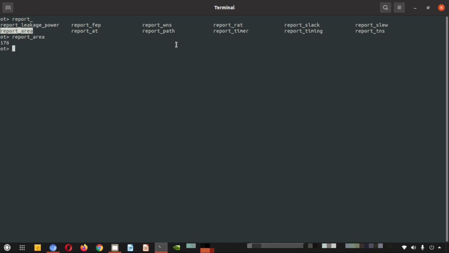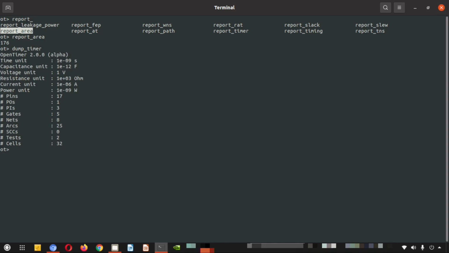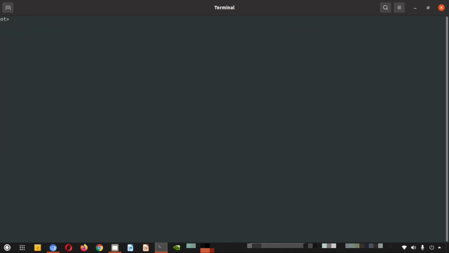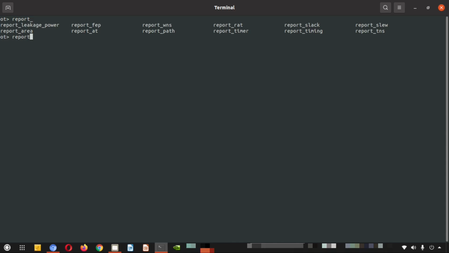I think the dump command is dump timer. Yes, dump timer gives us the units. So here you can see all these units. Now let me clear the screen, and I am hitting the report again. There are so many report commands available here. We can print different report commands here.